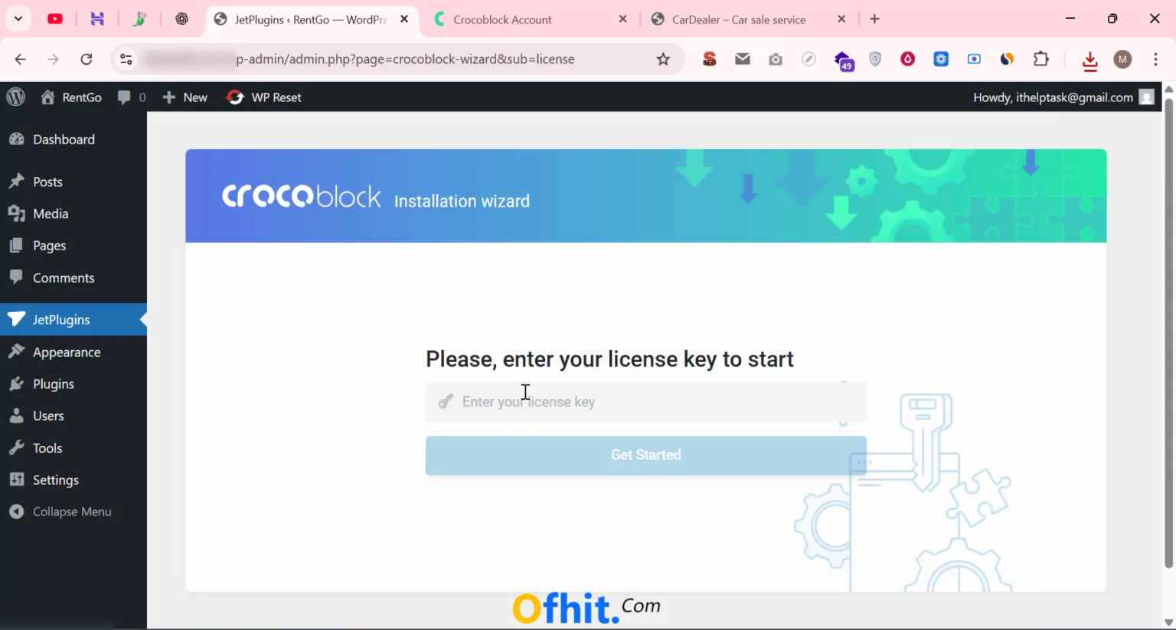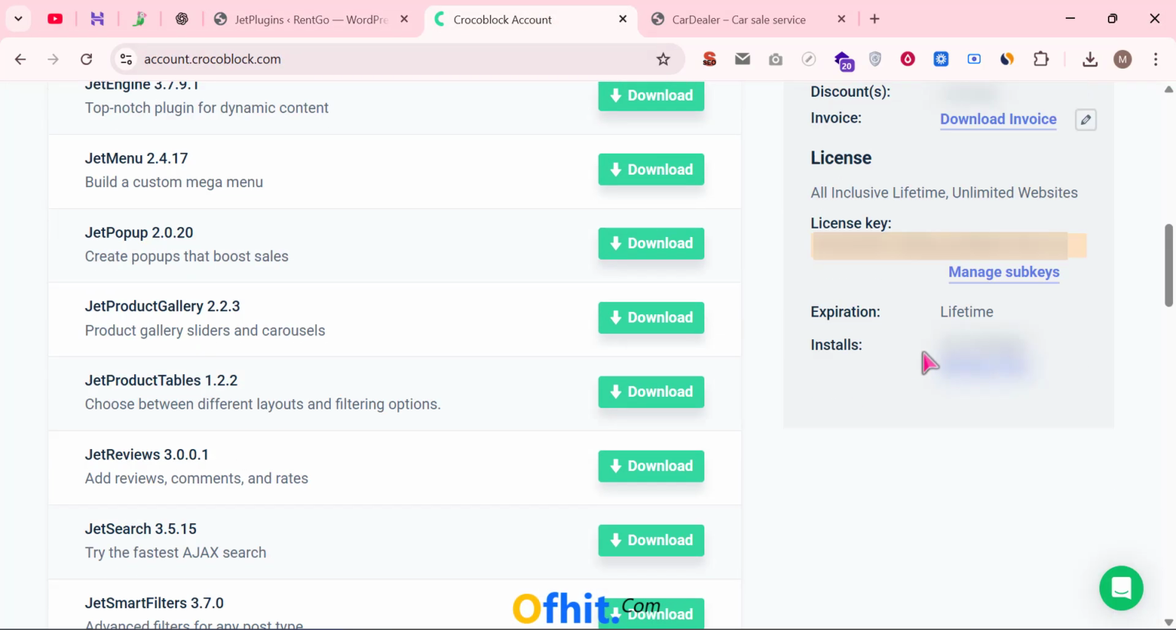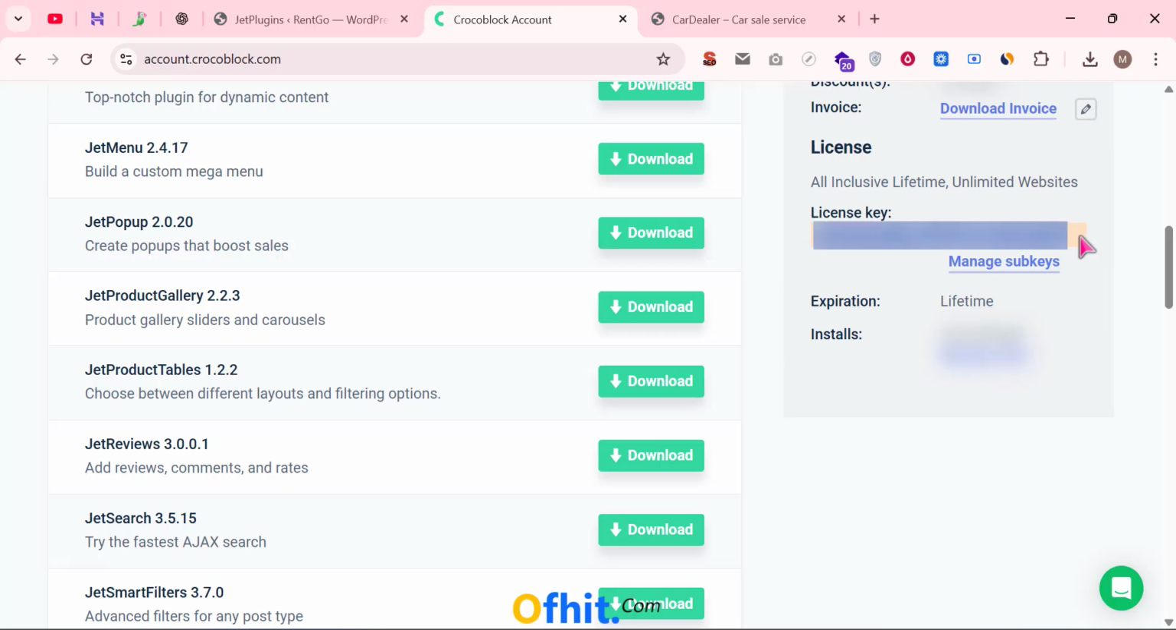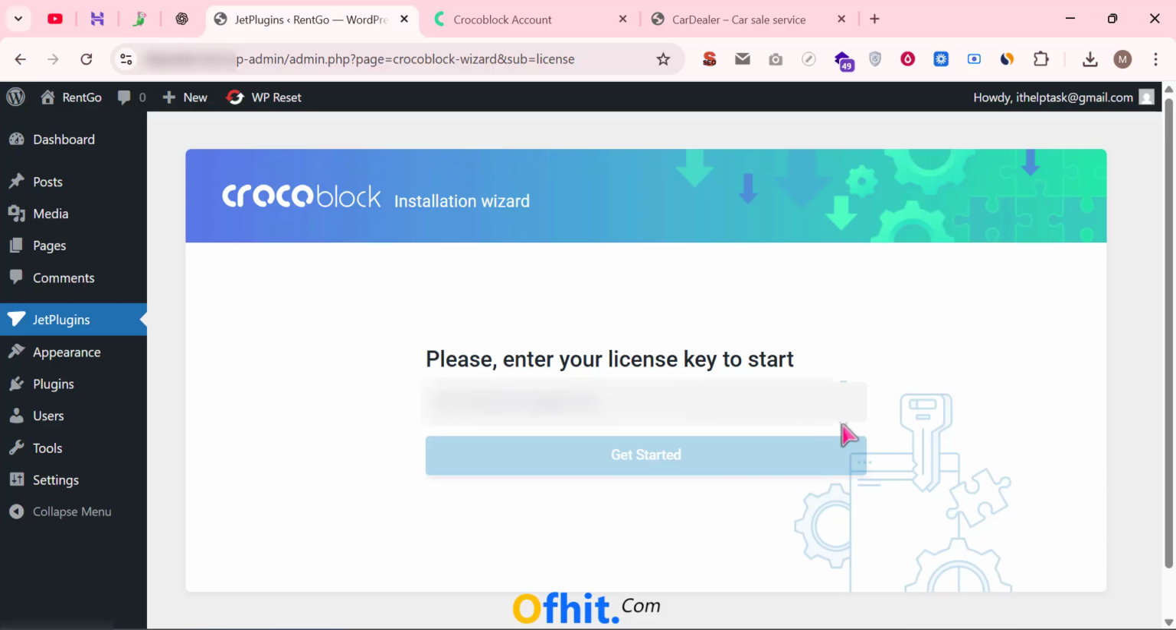Now we need to enter the license key here. So again go to the Crocoblock website, then copy the license key from here and go back to our WordPress admin dashboard. Then paste the license key here and click on Get Started.